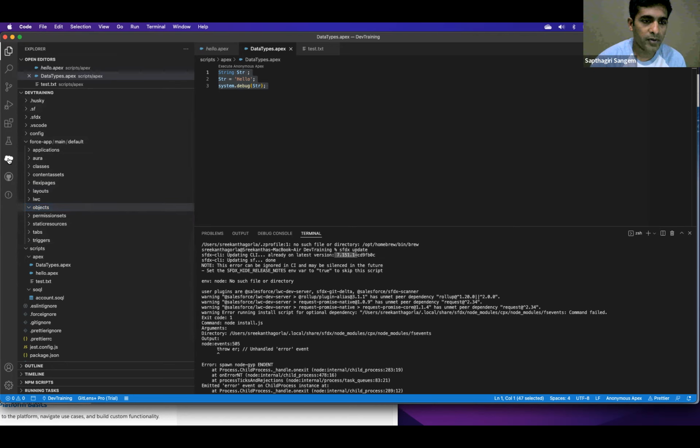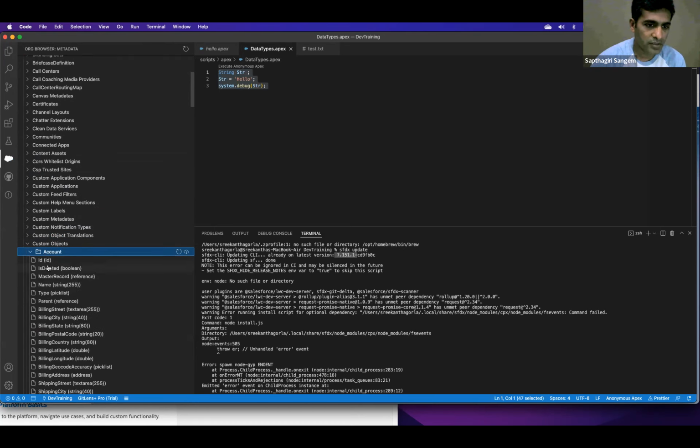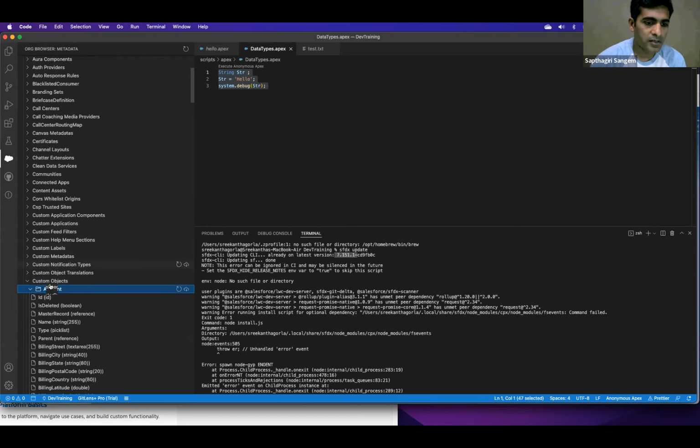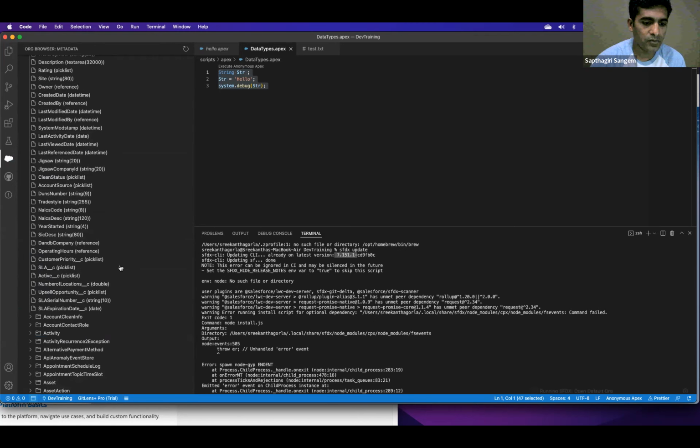Now, if I go back to this icon, the org browser icon, let's say when you open this account, you will see all these fields on the account object. When you look at the org, basically you open the org.